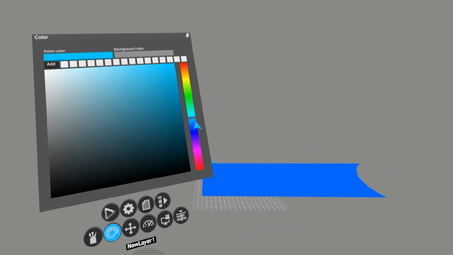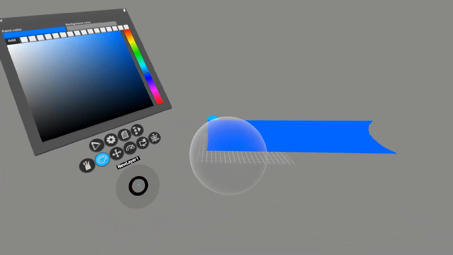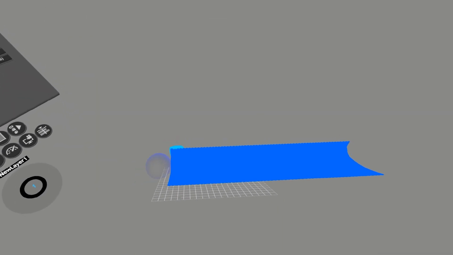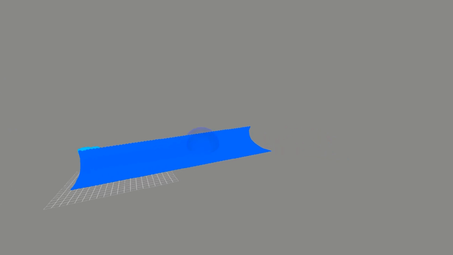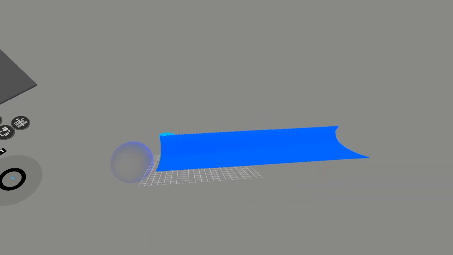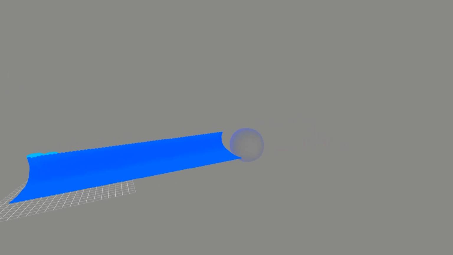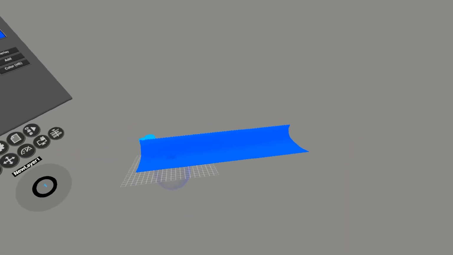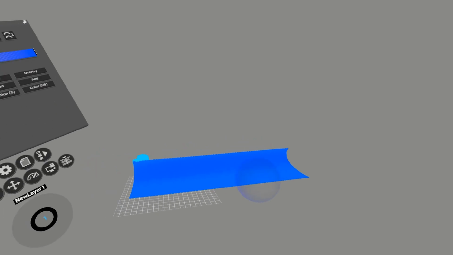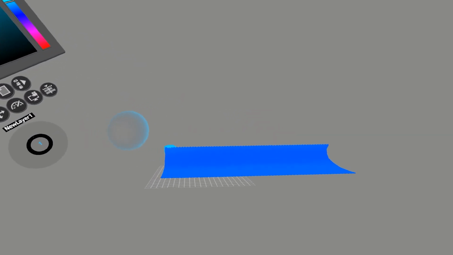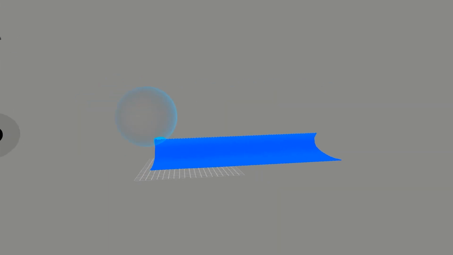Let me grab another color. We're going to just grab a darker blue. And we just kind of paint right in the middle section right here, just to give it a little bit of shadow under that curl. And then let's take that weird light aquamarine color and put it on the top.